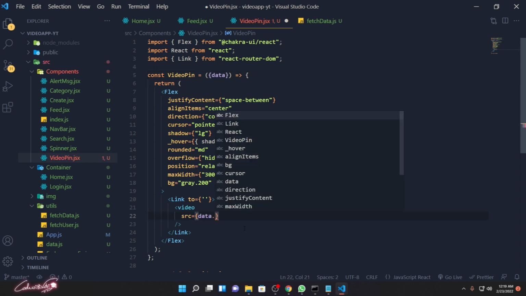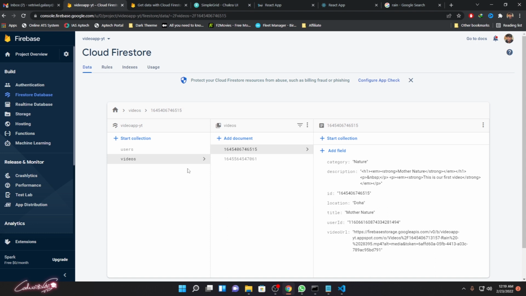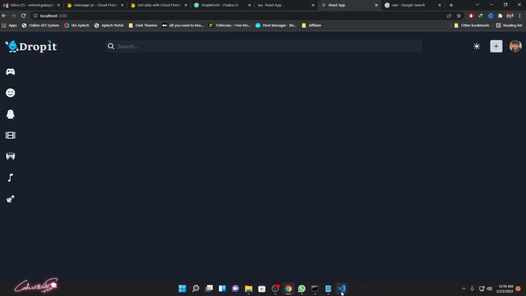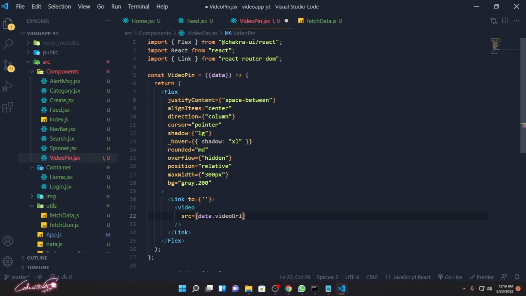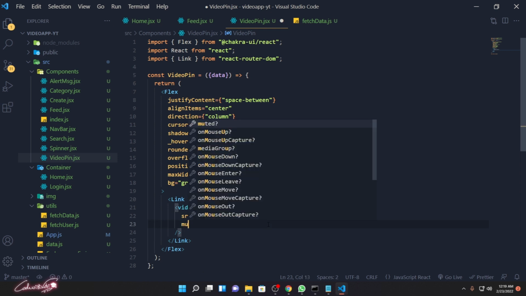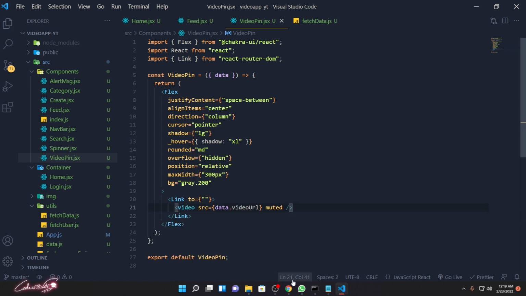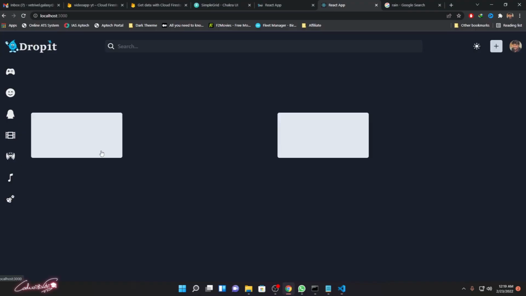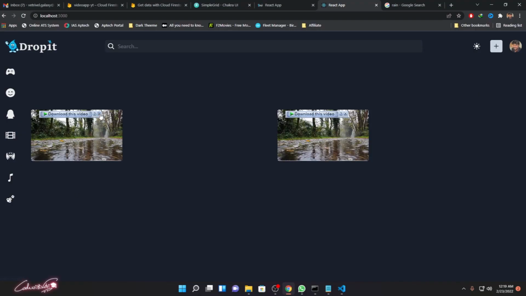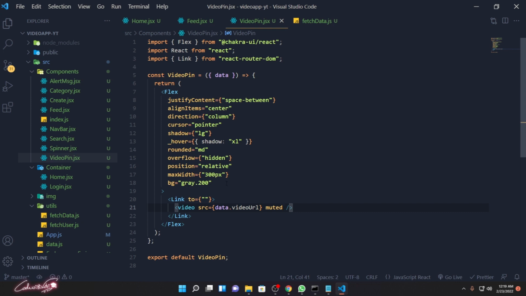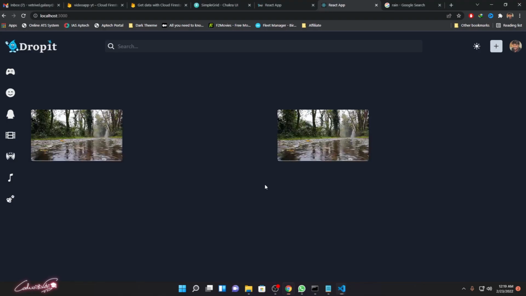Data dot. What is our video URL? So copy this. This is what we are going to load in our application. So go back here and paste it here. Video URL. Okay, and it should be muted. It should not play. Now if you go back here, it's loading that video. Look at that. So our video is successfully loaded. Okay, so I don't need the background color anymore, so that will give some noise.